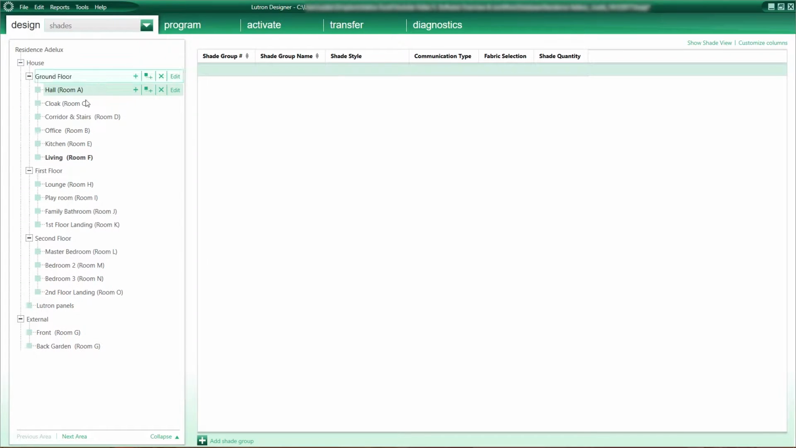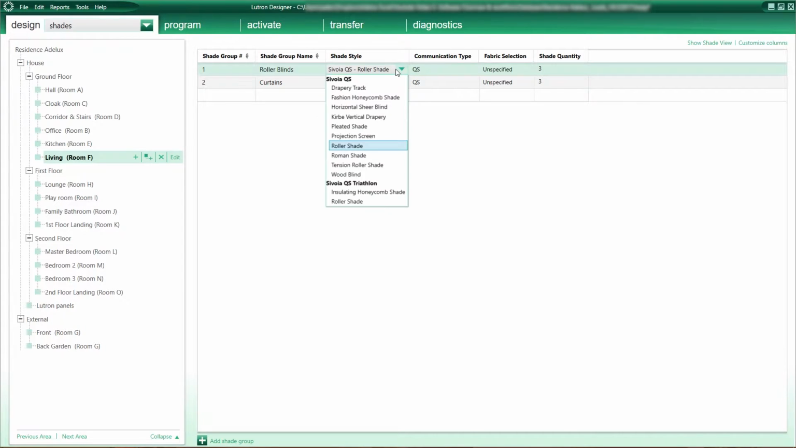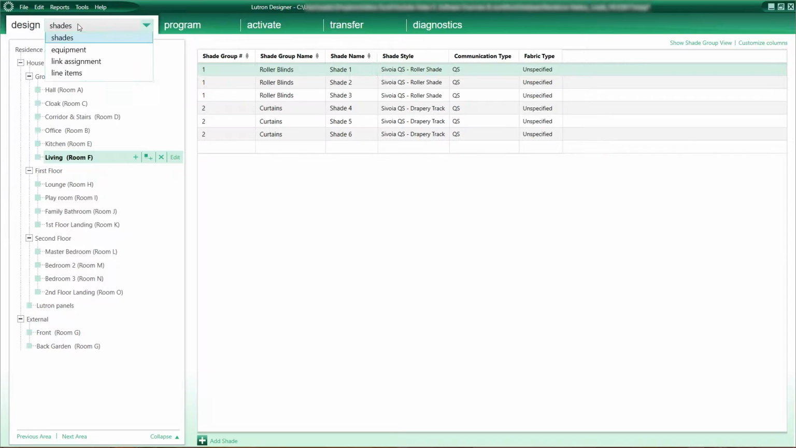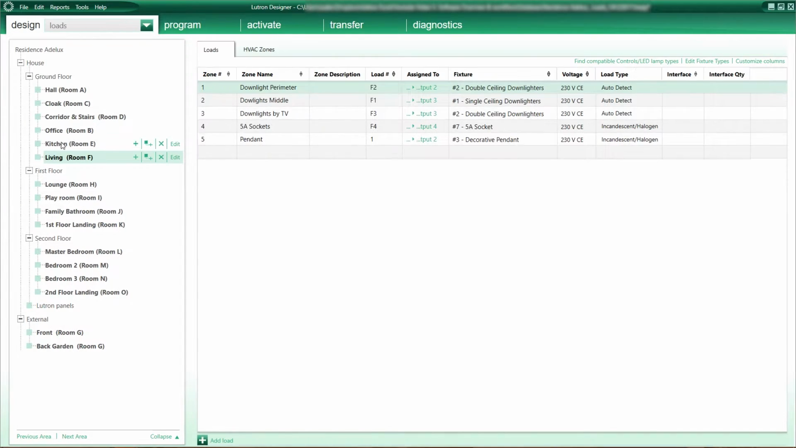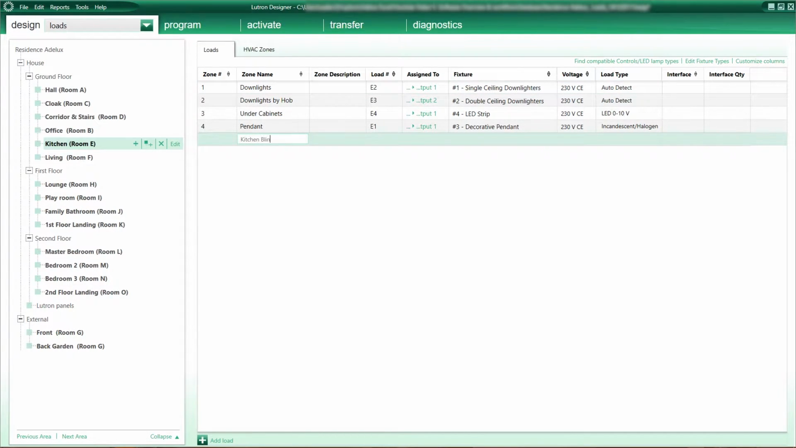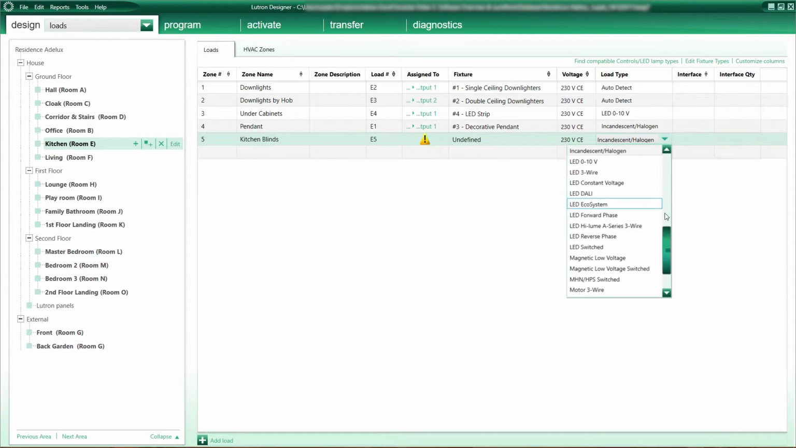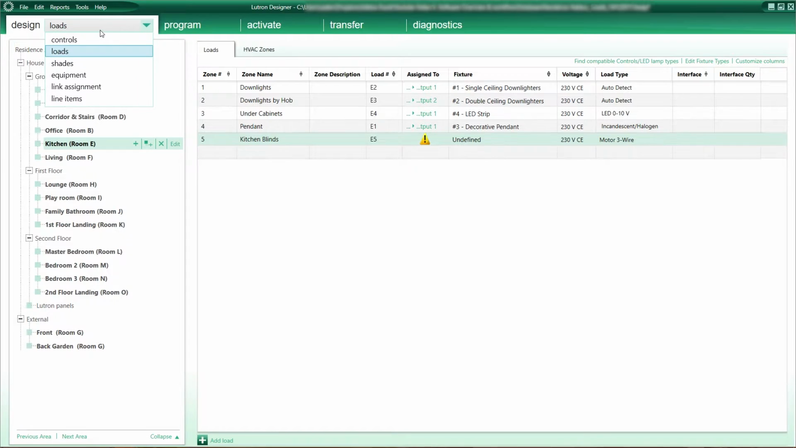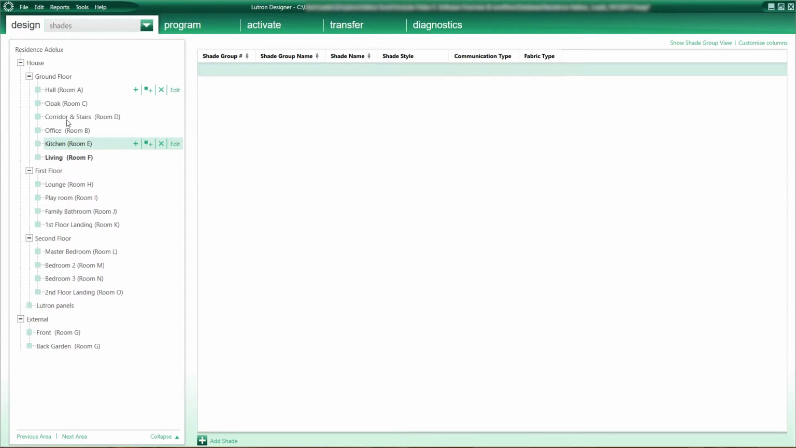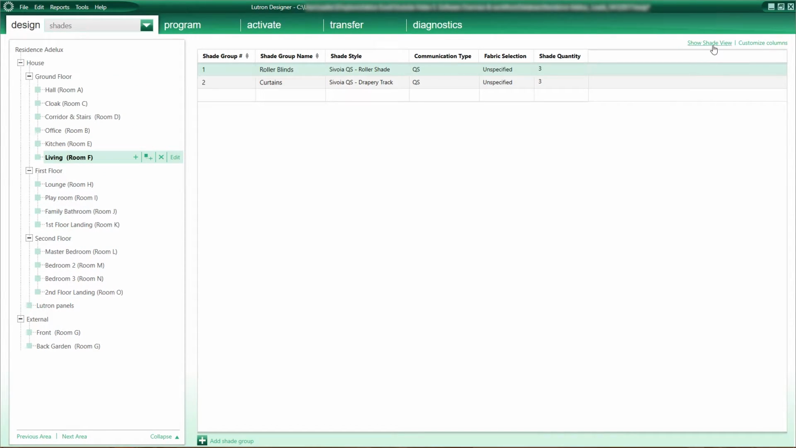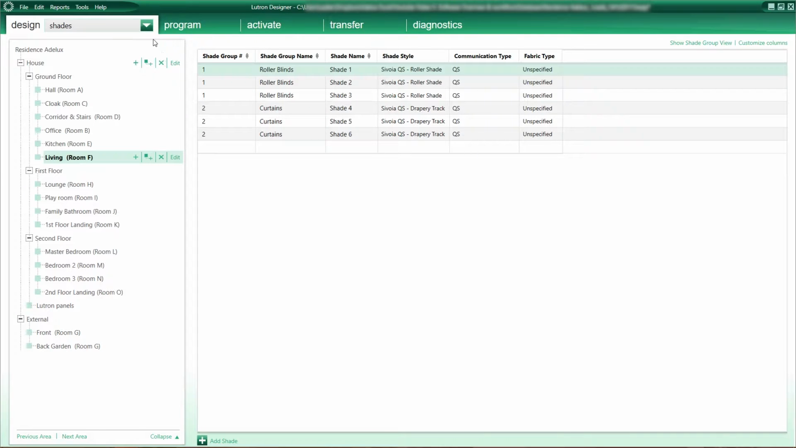So shade is only for Lutron shading solutions such as Sivoya QS roller blinds or Sivoya QS curtain track, for example. Remember, if I have a non-Lutron motorized blind in my project, I will create those in the load section. But if I do have Lutron blinds, then I will input all the relevant information in the shade section. And if in my project I don't have any of those, well, I will just pass and move on to the next item.